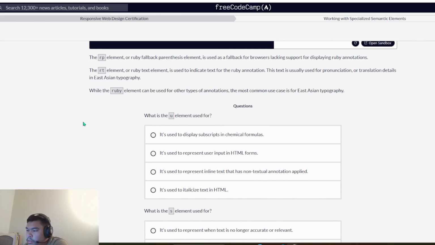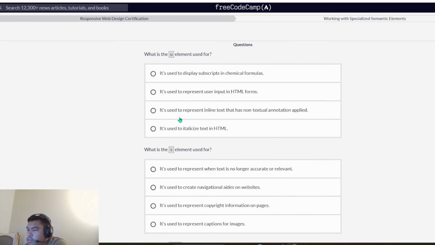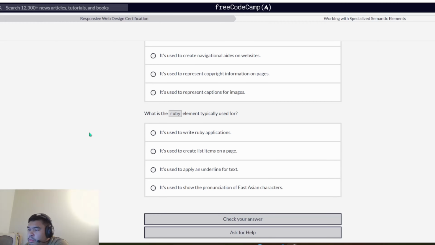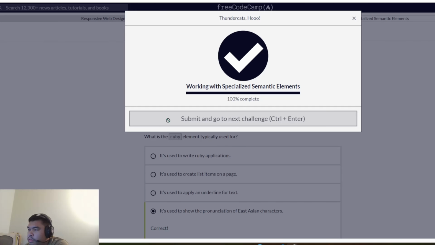Okay. What is the U? Underline. What is the S? Strikethrough. What is the Ruby? East Asian characters typically.